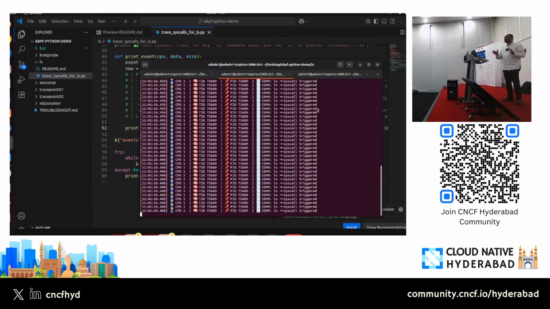These are the number of system calls that happen even when you issue a simple ls command, right? From your user space, you are issuing ls, and these are the number of calls that are happening to the Linux kernel. So the next time you issue ls, thank Linux, right?